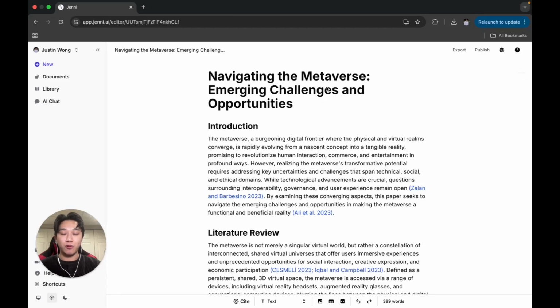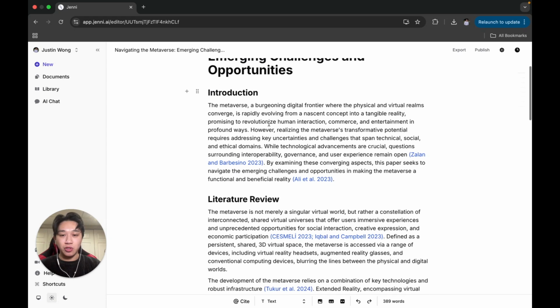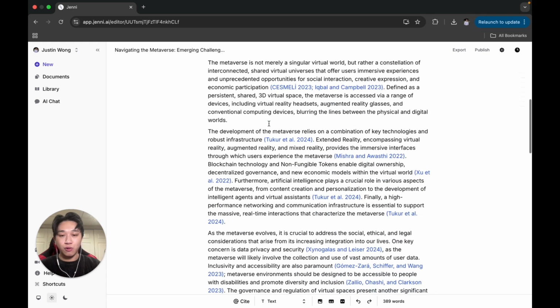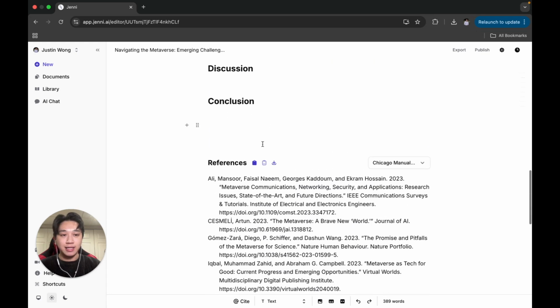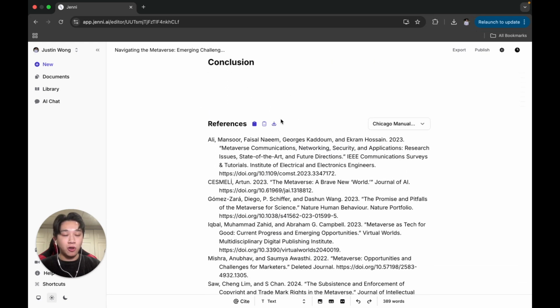Today we're going to be covering exporting and publishing your written document out of Jenni. So as you can see here, we have a sample document with an introduction, literature review, and we've got some references listed below. So to export, all you need to do is click the export button in the top right, and you can export out as a LaTeX or as a Microsoft Word doc. And as you export out of Jenni, all the references and citations will remain intact.